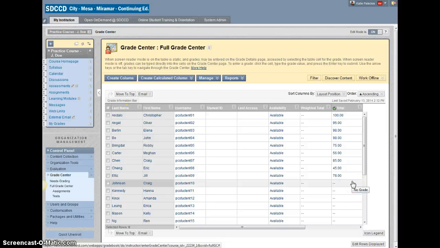Okay, so if you're using Excel to edit your grades and then upload it into Blackboard, be sure that you start with an Excel spreadsheet that came from Blackboard. So it's going to have all of this stuff already populated in it for you.